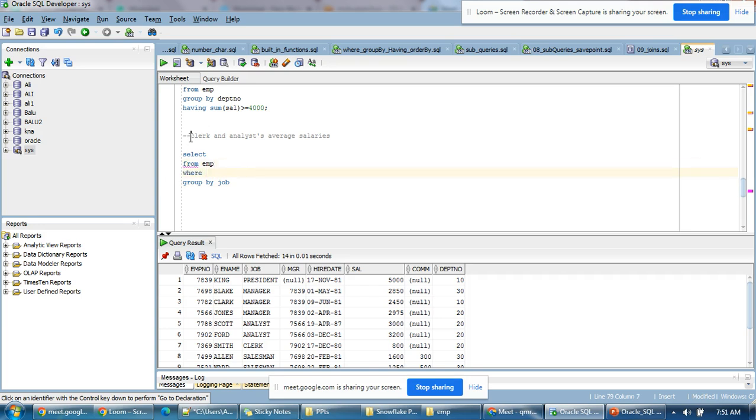Whatever I am asking, you need to split the requirement first. I am asking only for the clerk and analyst average salaries. So what you have to do is, where job equal to, yes, exactly. Why do we need to use in?